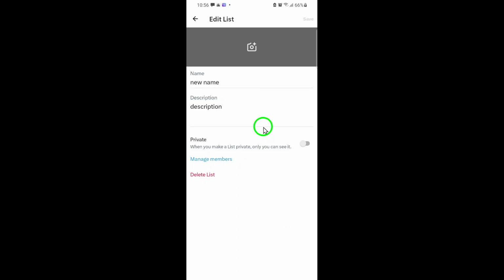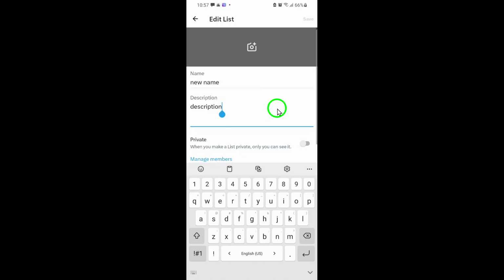Think about what makes the list useful or unique, and write something that clearly explains its purpose. This little section is what people see when they view the list, so it's worth keeping it clear and engaging. Once you're happy with your new description, all you have to do is tap Save. And that's it. You've successfully updated the description for your public list on X.